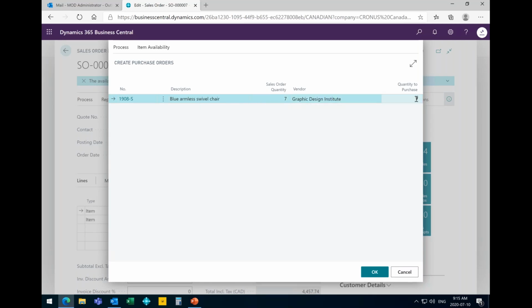So if I had like 5 of them in stock, it would suggest to just purchase 2. Based on the setup from the item, it would know what the vendor is. It would also definitely know the pricing and everything. So everything is already specified. Since I have nothing in stock and I need 7, I better buy 7. Or if I want to stock up, I can also say I want to buy 10.